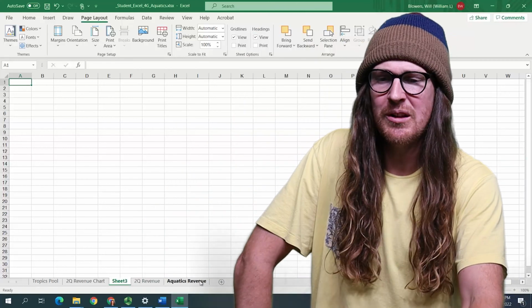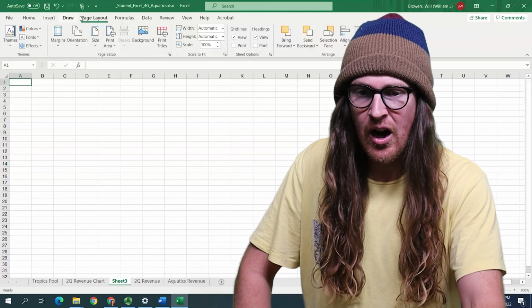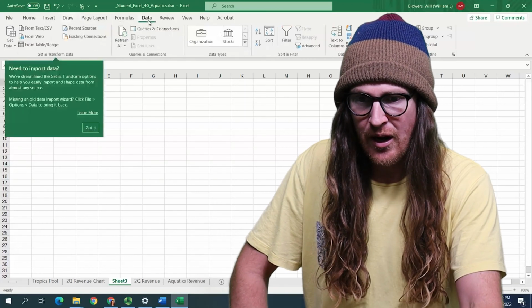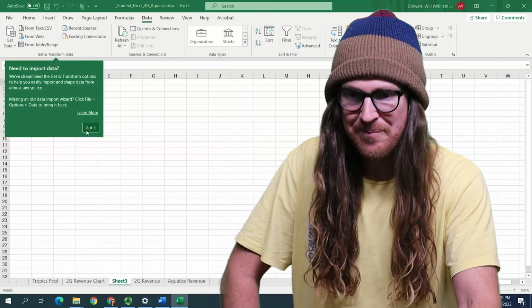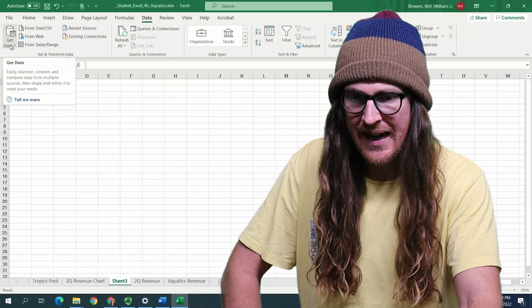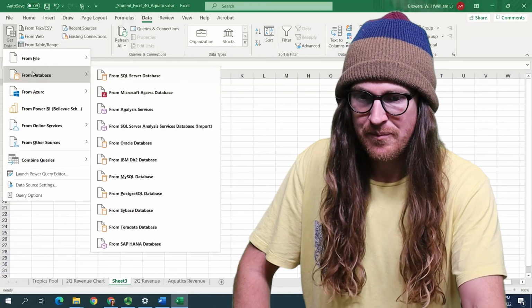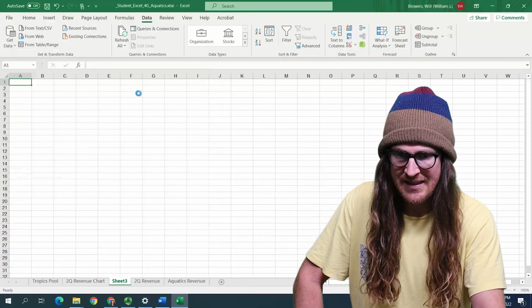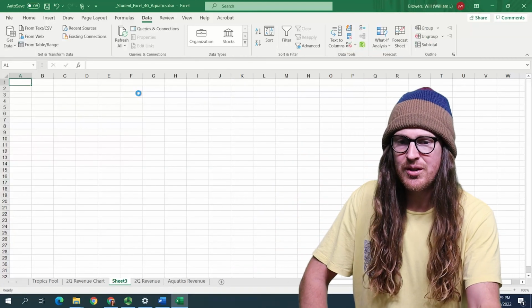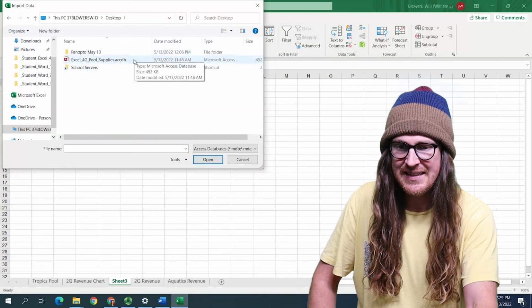Very similar to SQL. So what you want to do once you have your new sheet, click on the Data tab, and on the left-hand side, we've got that. Click on the Get Data button in the Get and Transform Data group. And we're going to do it from a database, and it says from a Microsoft Access database. Now it's time to find where we downloaded the files. There it is right there, .accdb.